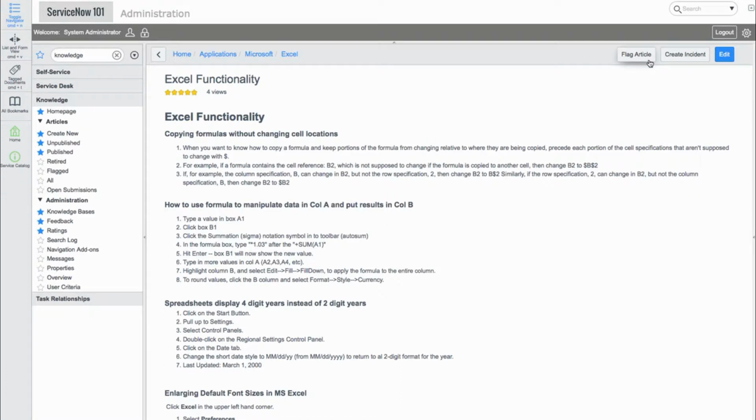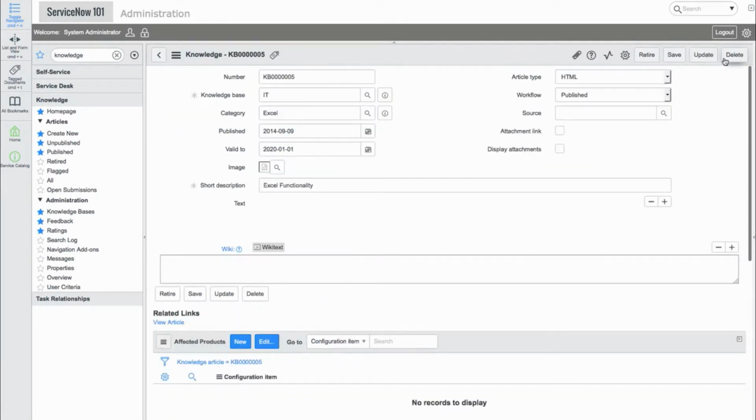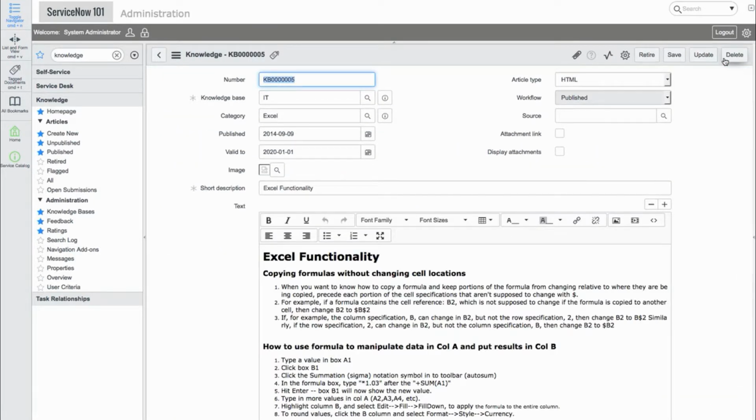Since we do have the admin role, we can also click the Edit button, where we are taken to the knowledge article record. In the knowledge article record, we see a number of fields that are a part of this knowledge article. There is a knowledge article number, the knowledge base this article appears in, a category this article is grouped in, a published and valid to date, an image, short description, and text field.